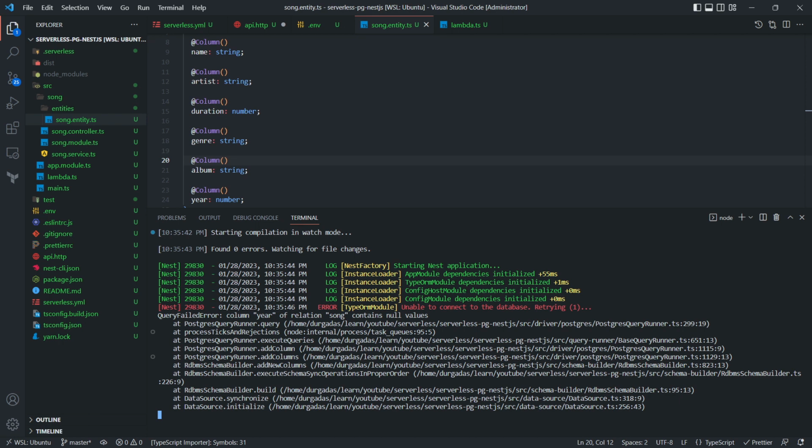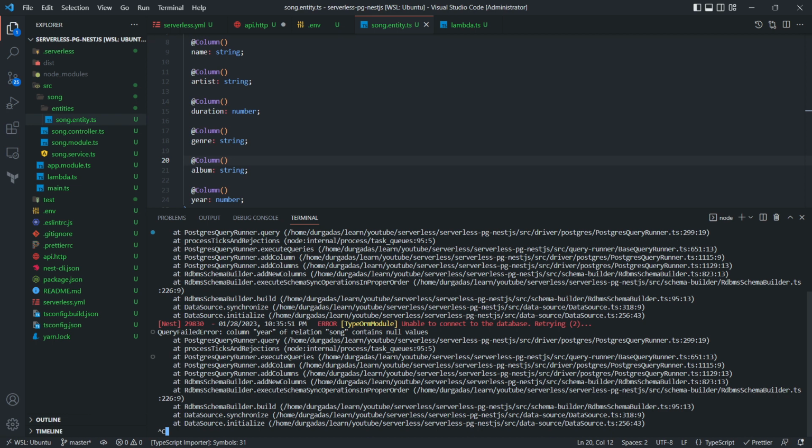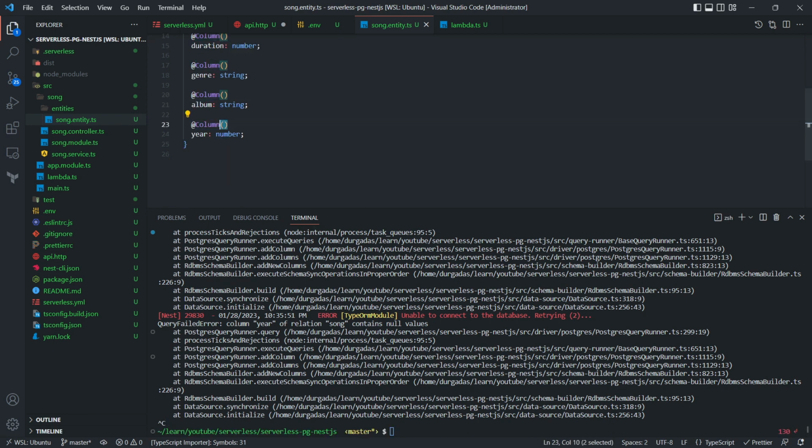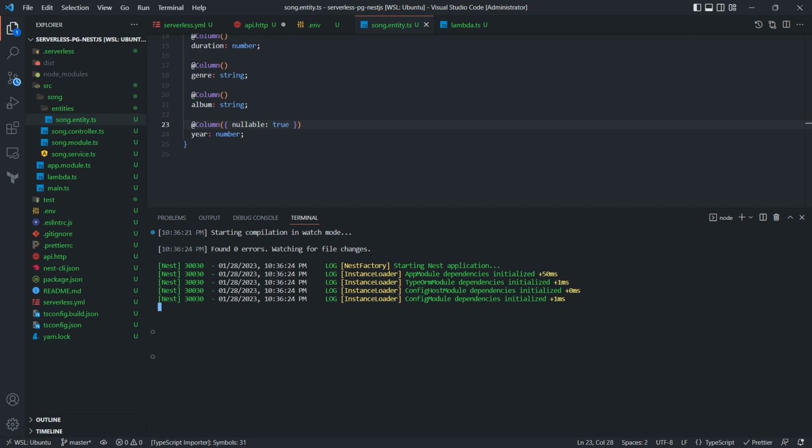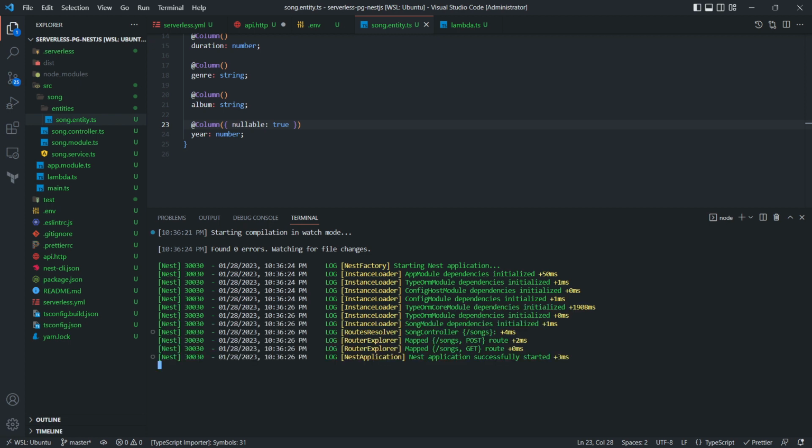It says unable to connect to the database. Okay, it's because when we give just column, it becomes a non-nullable field, and since we already had records, since we branched it out, it already had records from the main branch, and those branch records did not have this field year. So what we will do is we will just pass an option called nullable to true. Okay, and we will do a start:dev. Okay, as you can see, my application has started now.